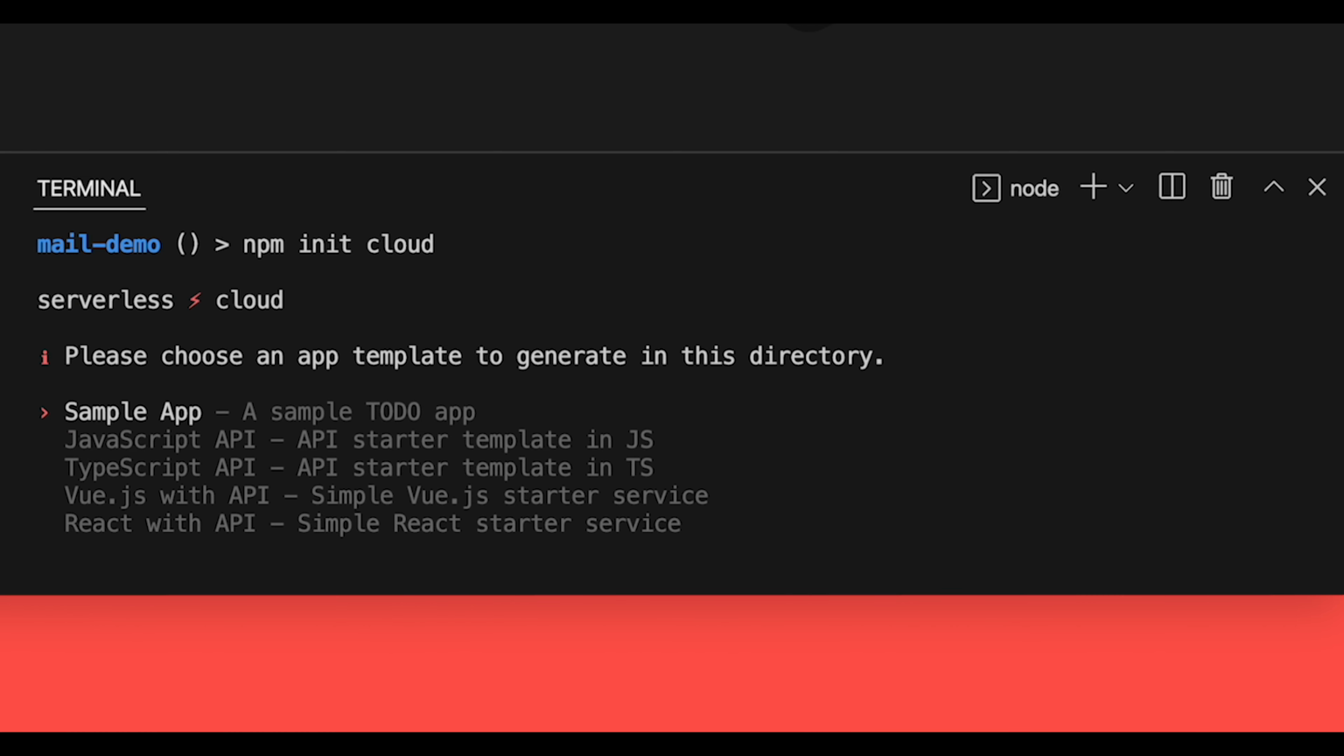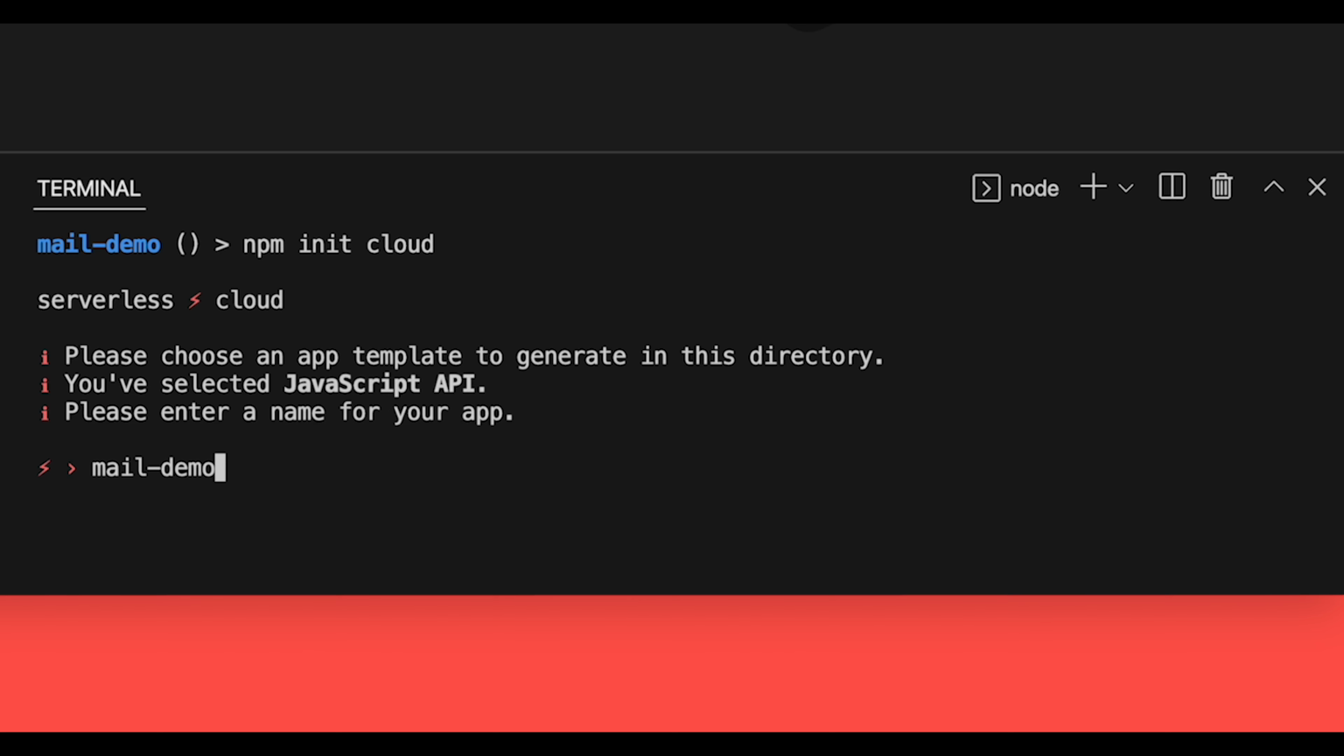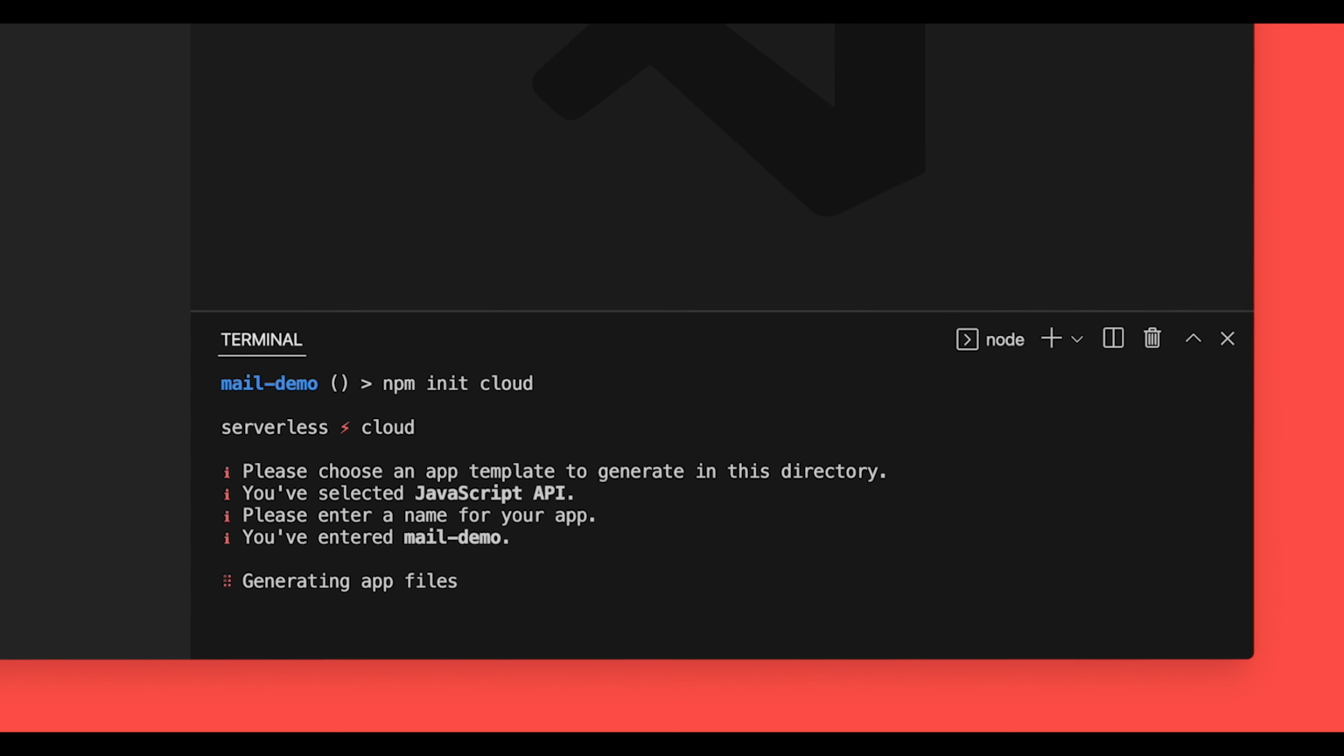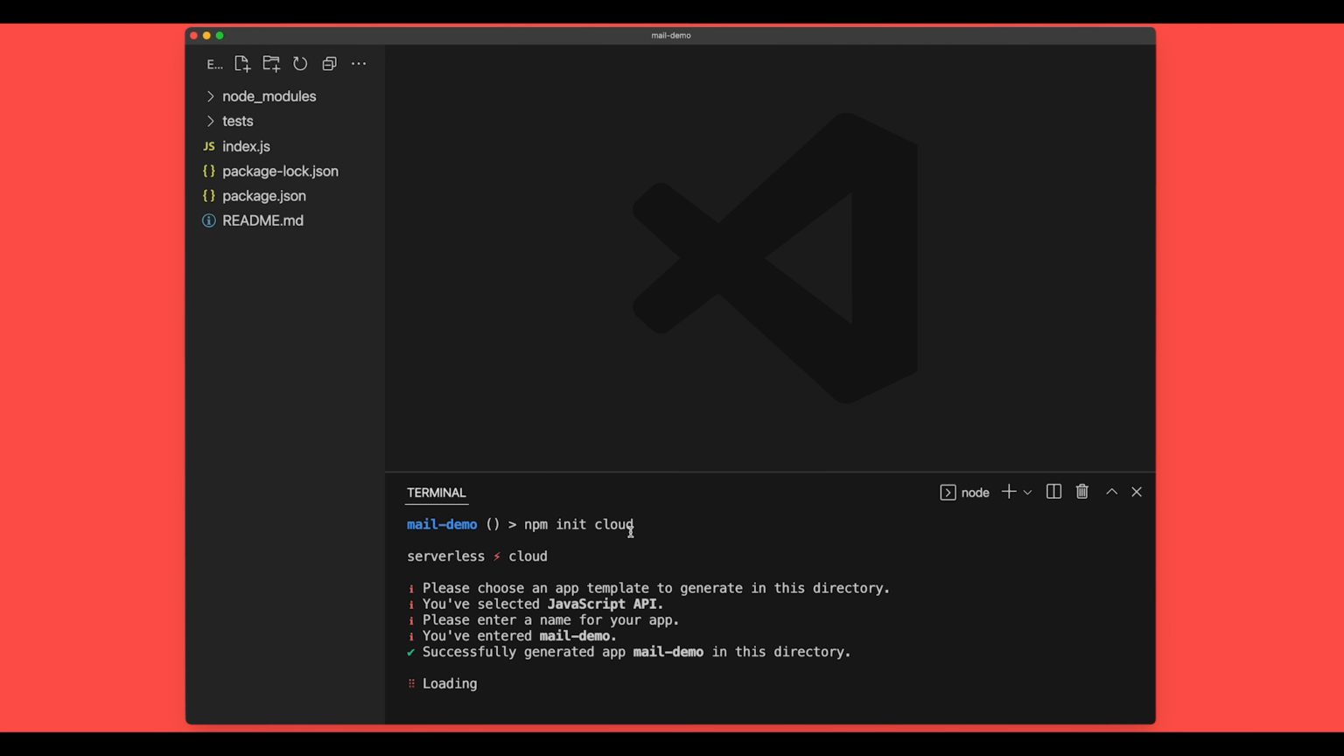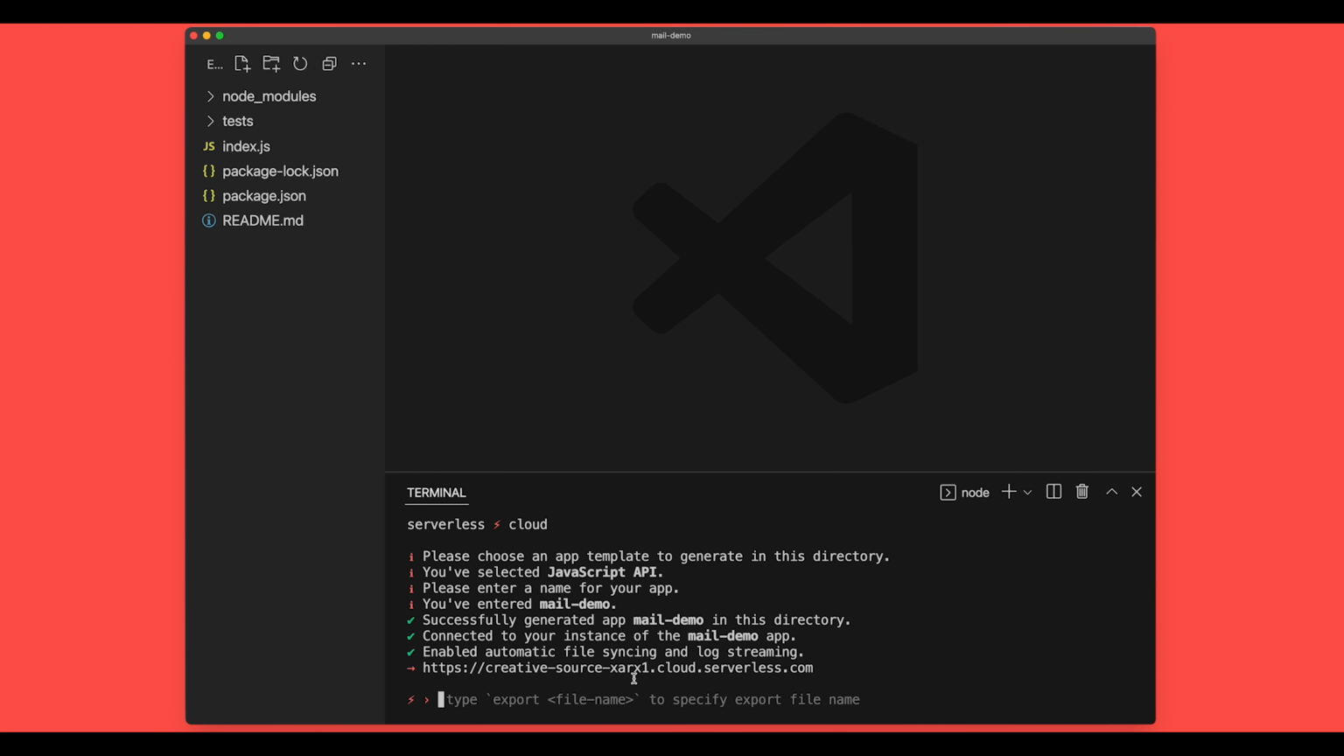So I'm already signed into Serverless Cloud. If not, you would have to sign in, but again, you can use GitHub or Google or create your own username and password. So I'm going to select this template, JavaScript API, just a quick starter template. I'm going to name it mail demo. And this is going to generate a couple of files, install some dependencies over here, and you'll see there's not a lot of files here. It's very, very simple.